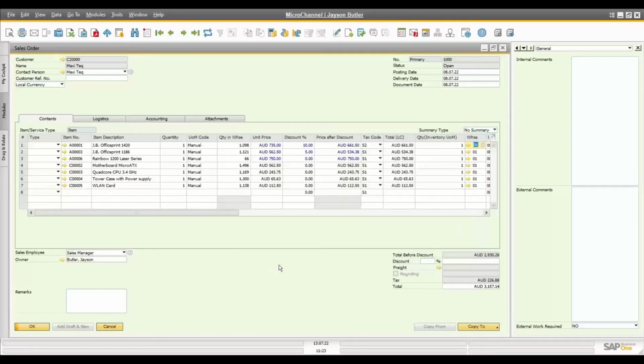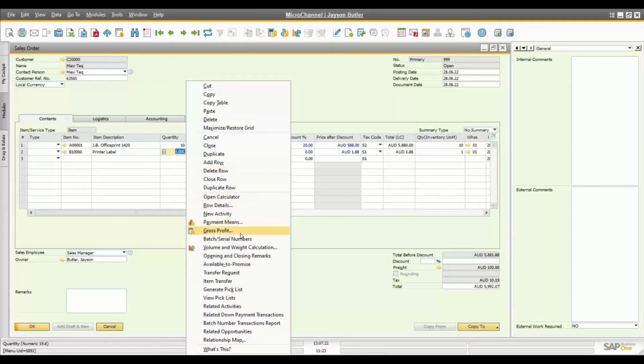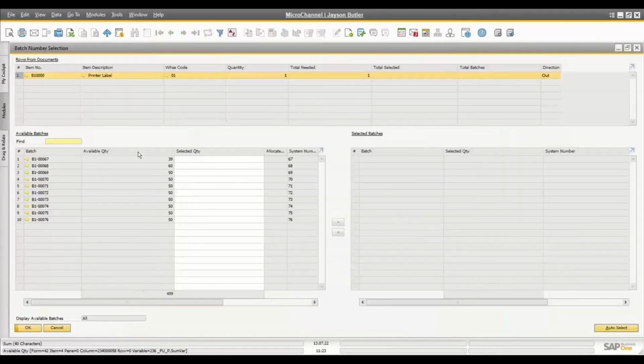Now, what you can also do with the right click is, for example, if you've got an item that is batch tracked, and this item here in my system is a batch tracked item, I can right click on the quantity field, and I can then assign batch serial numbers, whether it's on the sales order or on the invoice. I can right click and see the information, and I can then do the assignment.